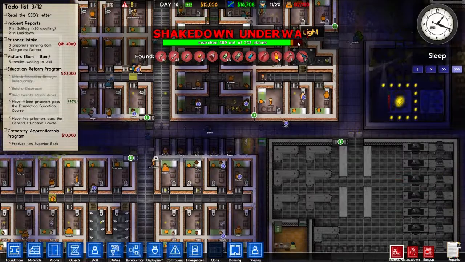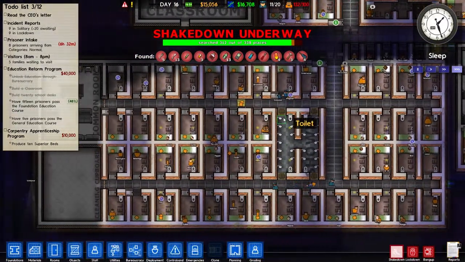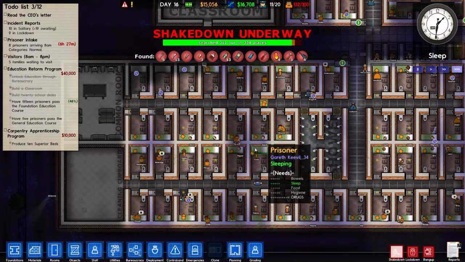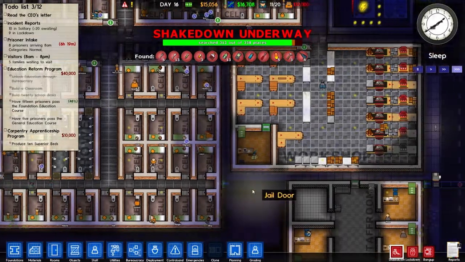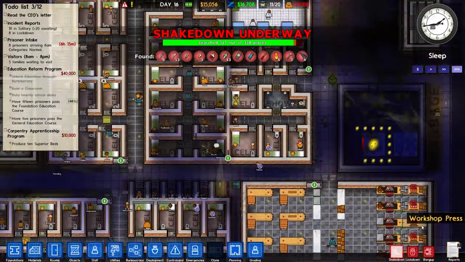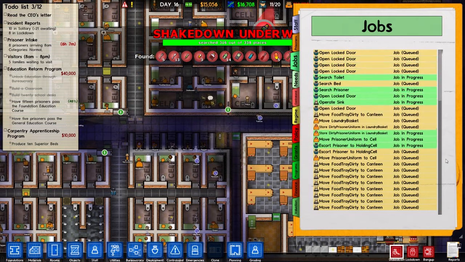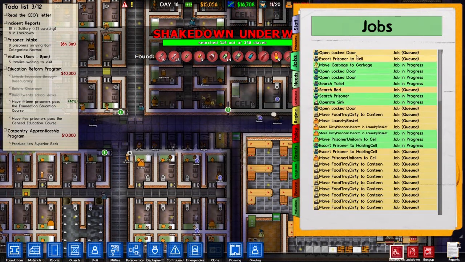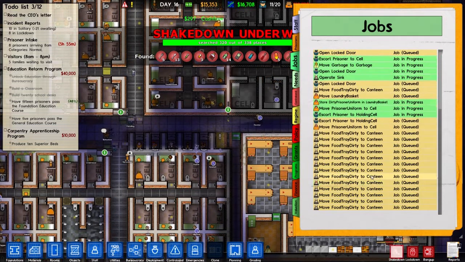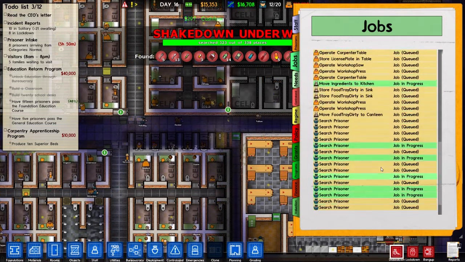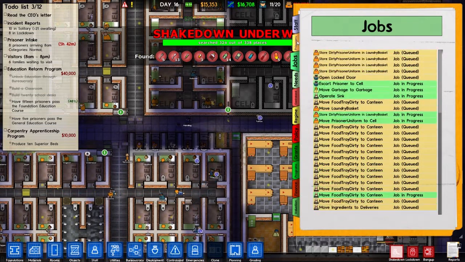As the shakedown is nearly done, few prisoners left to search, few spots left to check. And the guards are going around, going through the work list and covering it, basically. As you can see here, jobs. A lot of jobs going on here. Escort prisoners, open locked doors, move things. Trust me, there is so much in here, you're not going to be able to really get much out of that.